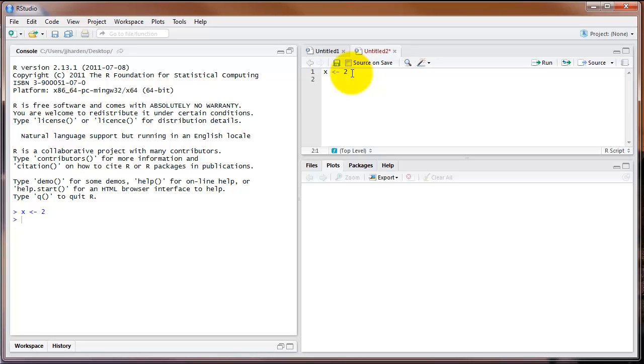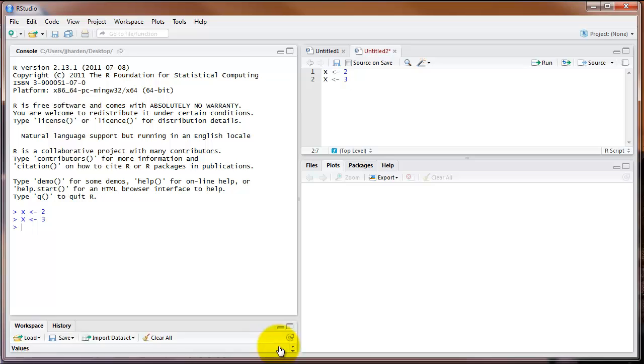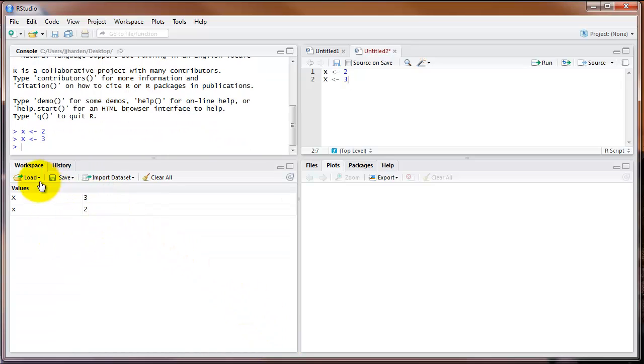There are a few things to remember when creating these objects. First of all, object names are case sensitive. So if I created another object that is a capital X, R will recognize it as different from the first object that we created.